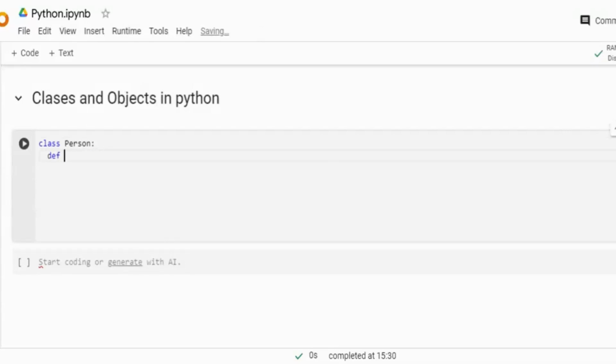Now def underscore underscore init. Keep in mind you have to type two underscores on each side to initiate the class. Now self, the default in the constructor, and then the attributes of the class. Those are name and age. In our case, a person has a name and a person would have an age. I think it's enough. We have two attributes.